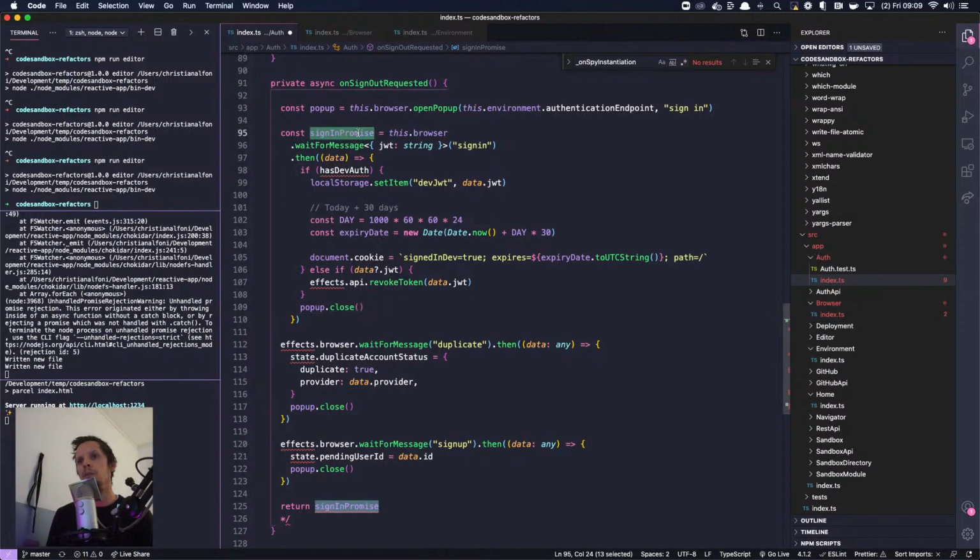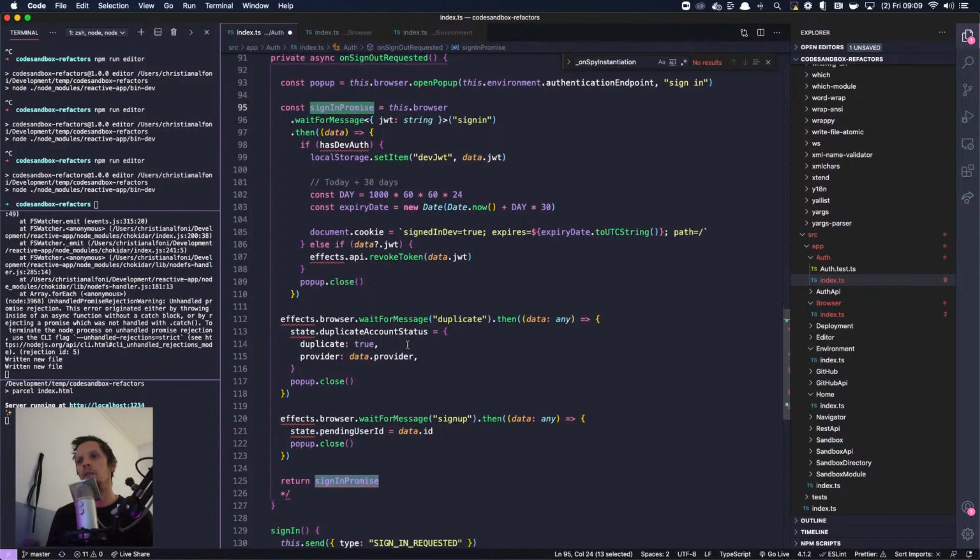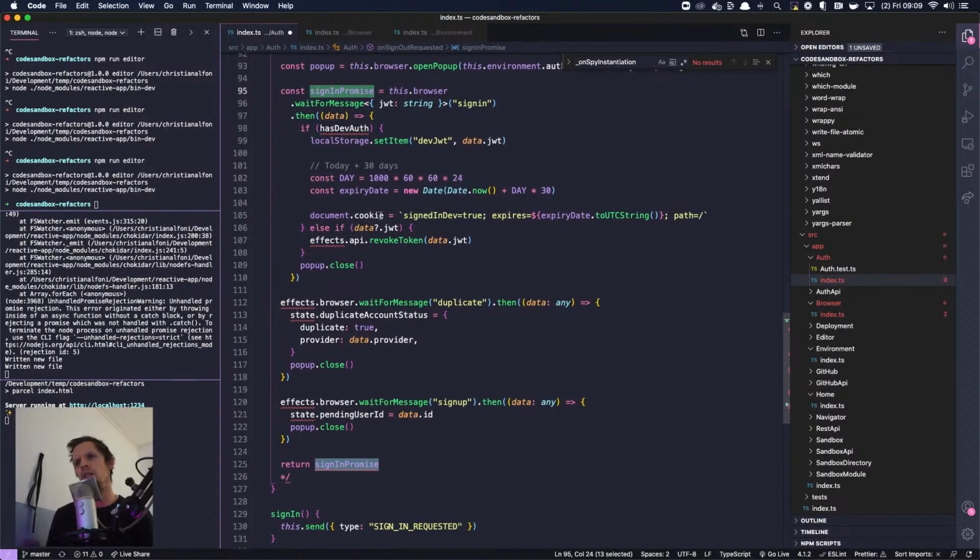Sign in promise. Oh yeah, we're waiting for different kinds of messages. I never looked at this code before. We're actually waiting for different kinds of messages. Yeah, this is interesting. You should be able to listen to different kinds of messages.